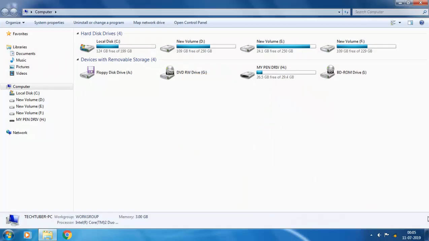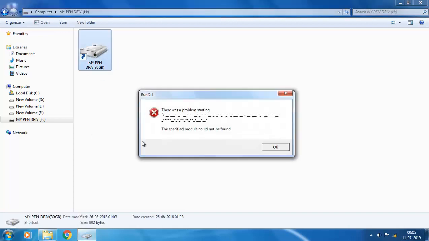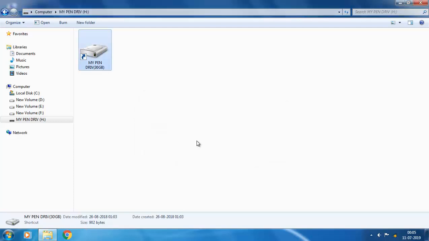In this video, I will show you how to remove the shortcut virus from a pen drive. You see, this is my pen drive, almost 3 GB full. When I open the pen drive, only one shortcut is there. Trying to open the shortcut, this error is showing. So, how to get the files and folders from the pen drive?